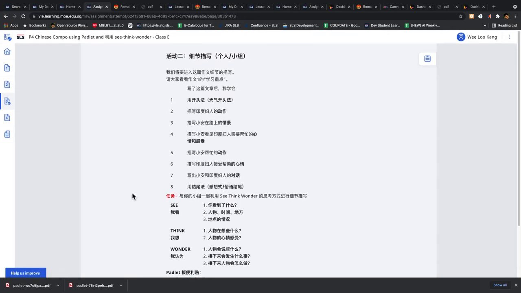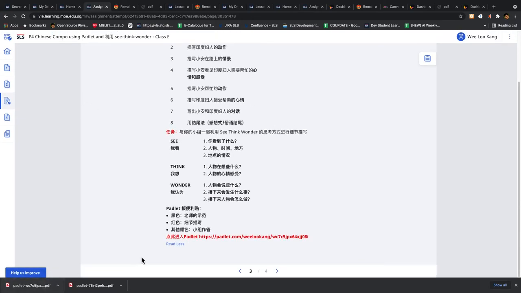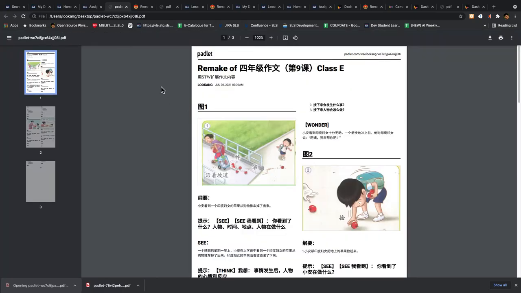Or let's say, for example, this lesson is required in the next week, you can also do it this way: put the PDF here and then remove the Padlet link, so that the students can click on this and see what they have done last week.